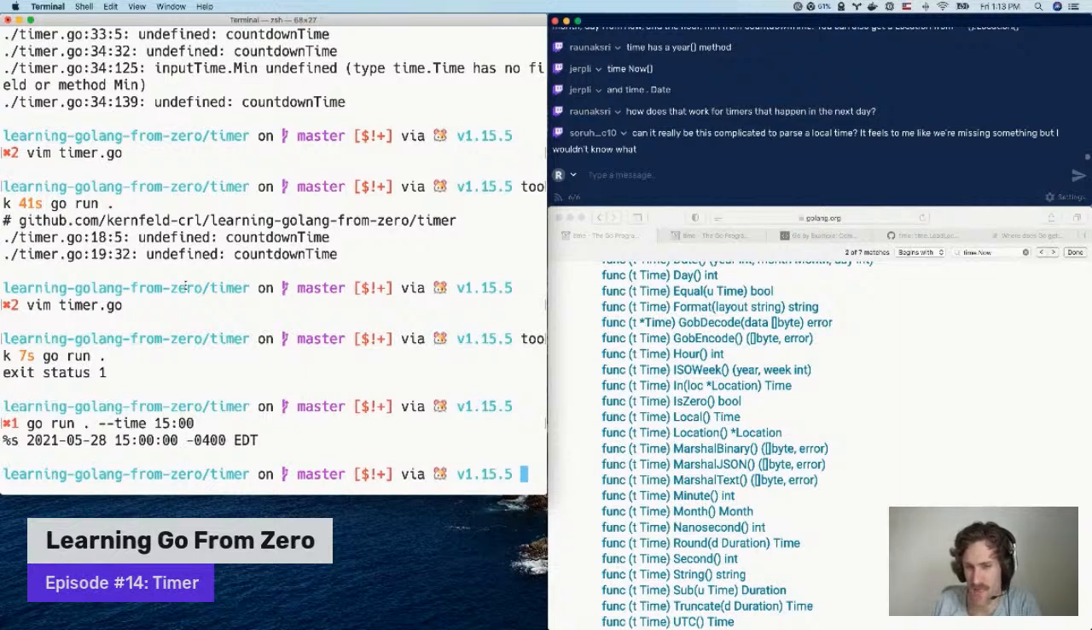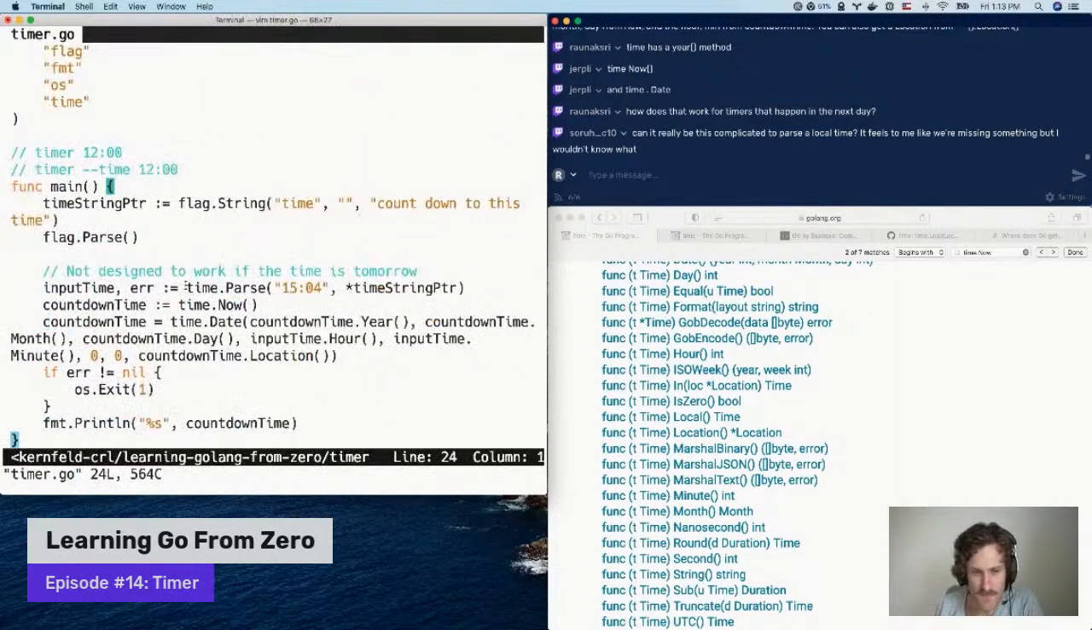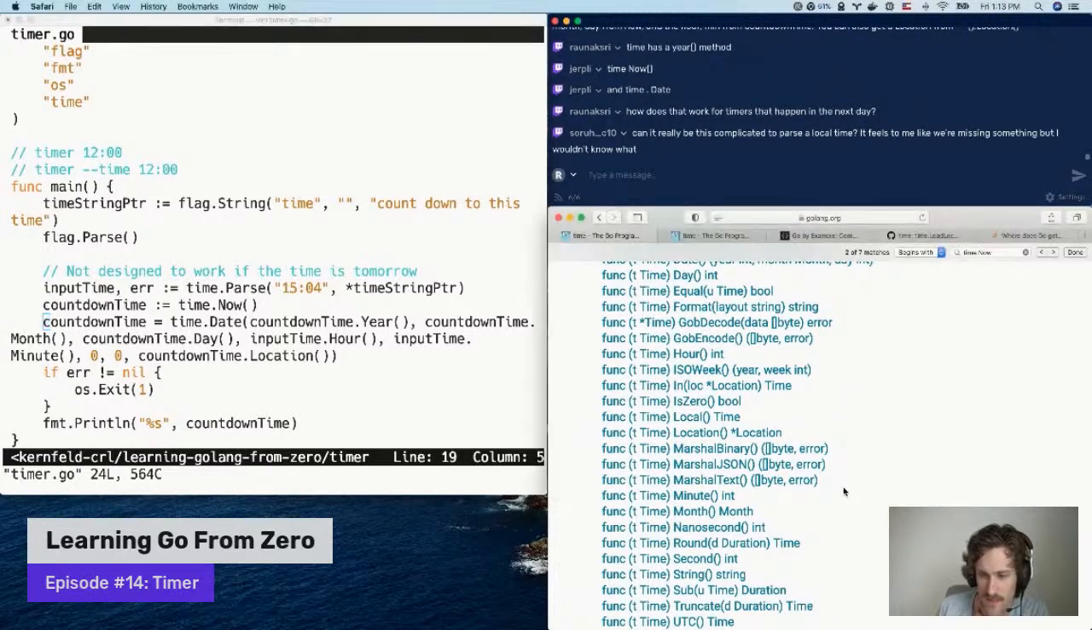I think the thing that we're doing that is a little weird is that we really want to take as input only an hour and a minute. And then we want to fill that into the current local time. And I actually think that the solution here seems pretty reasonable.